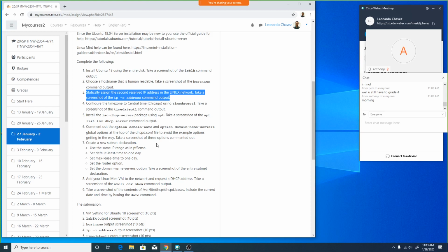Then statically assign the second reserved IP address in the Linux network. Remember, at the very beginning, we reserved the first 5 IP addresses for stuff. The second IP address in that range that you reserved is what you're going to assign to Ubuntu. Now, when you're installing Ubuntu, you can set it up right there during installation so you don't have to go and mess around with Netplan.